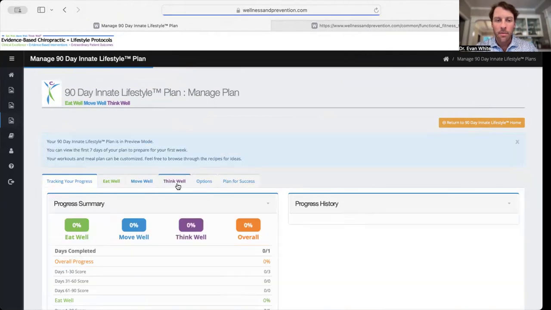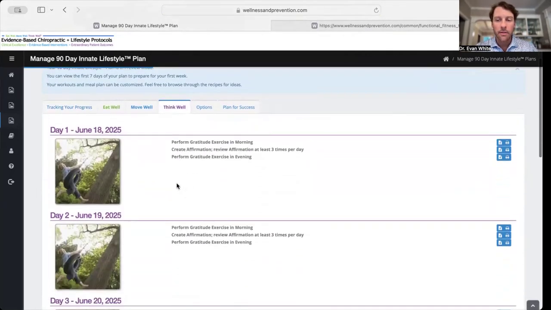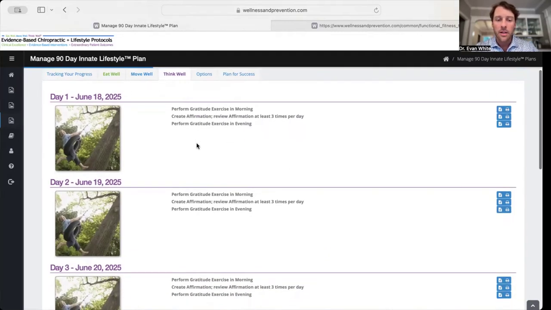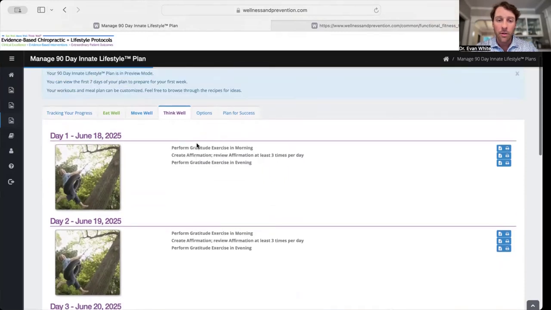Now you're going to have some think well exercises too. And these are often overlooked and underappreciated, but this is perhaps some of the most important stuff you'll take away from the program. And a lot of it centers around gratitude. It centers around your values, and it's going to center around some stress reduction type of things. Really helpful, really important. The 3 pillars of health: eating well, moving well, thinking well.